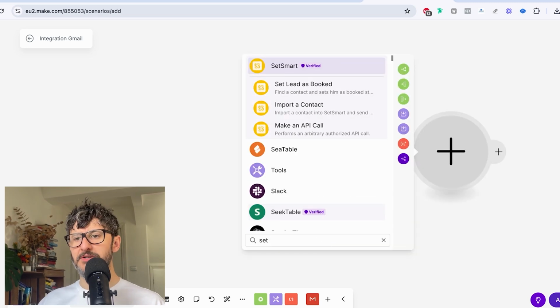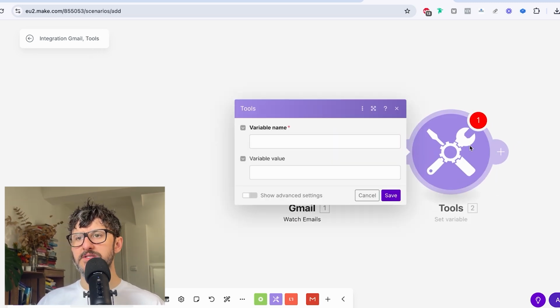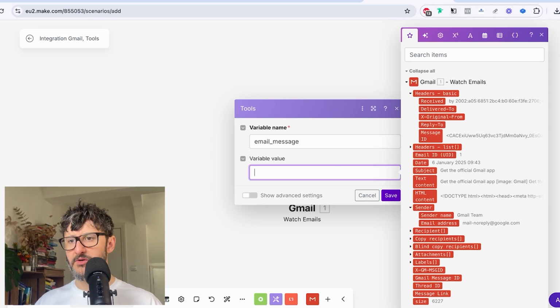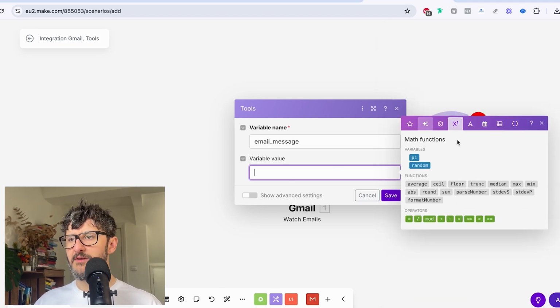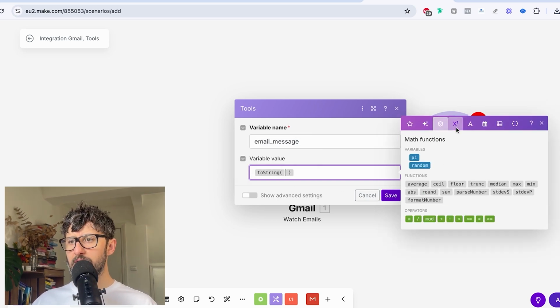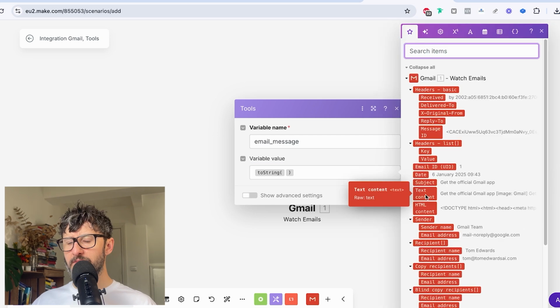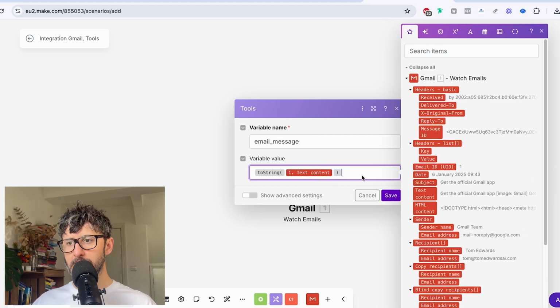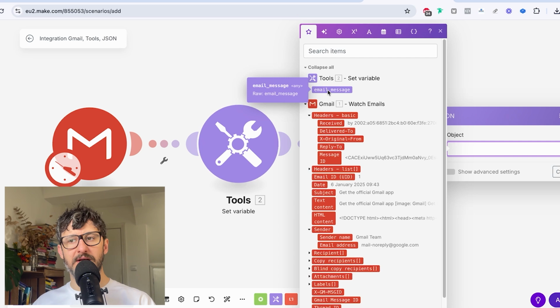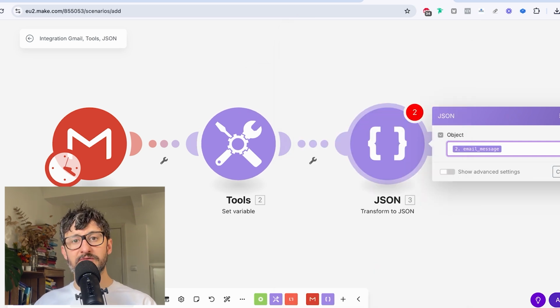Okay, so the next thing we need to do is set a variable. Here you can see in tools, you've got set variable, and the variable name, we're just going to call it email message. And then the variable value, here we want to hit toString. And then in this one, we want to go for the content of the email. So the next thing we need to do is transform it to a JSON, and that's just a format that workflow automations like to use to pass information around. So hit the email message that we've just created from the previous module and hit save.